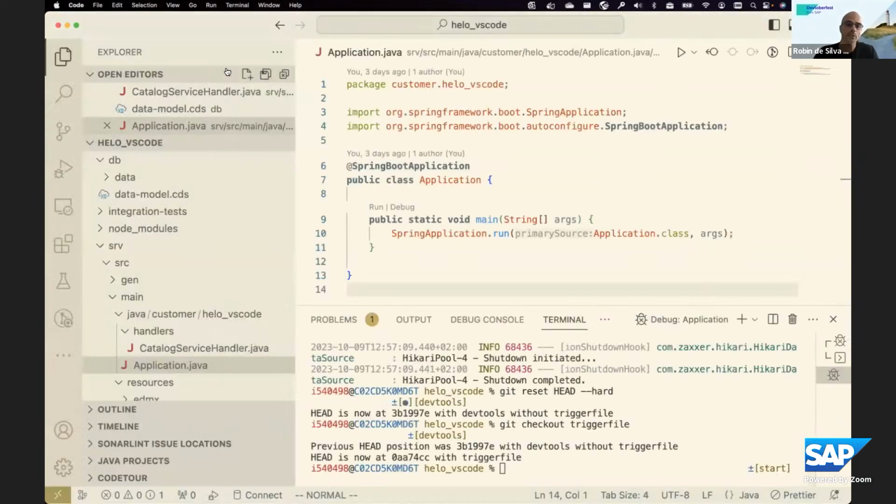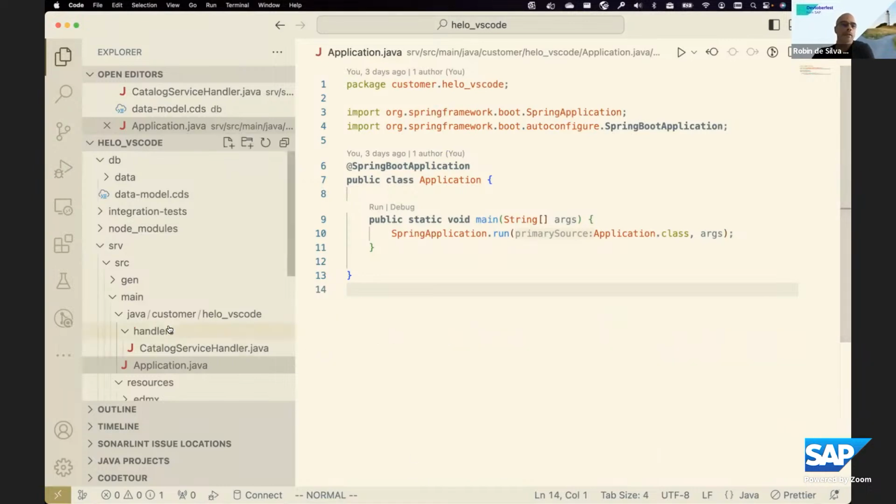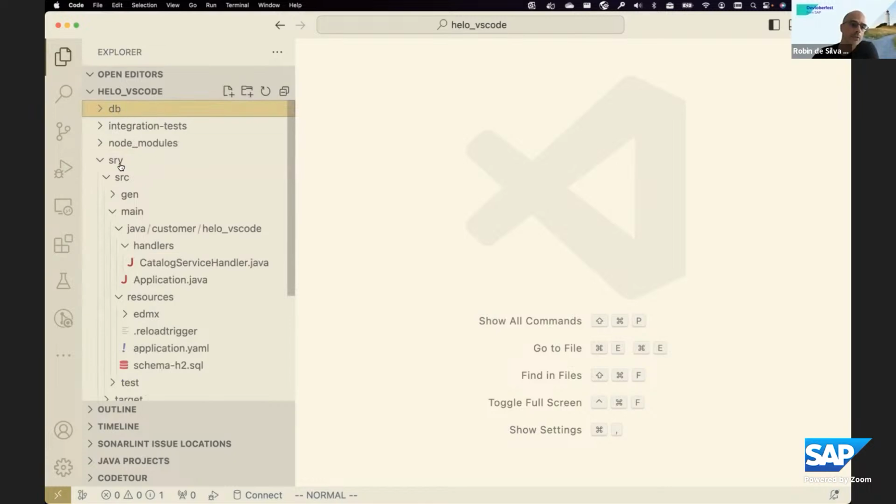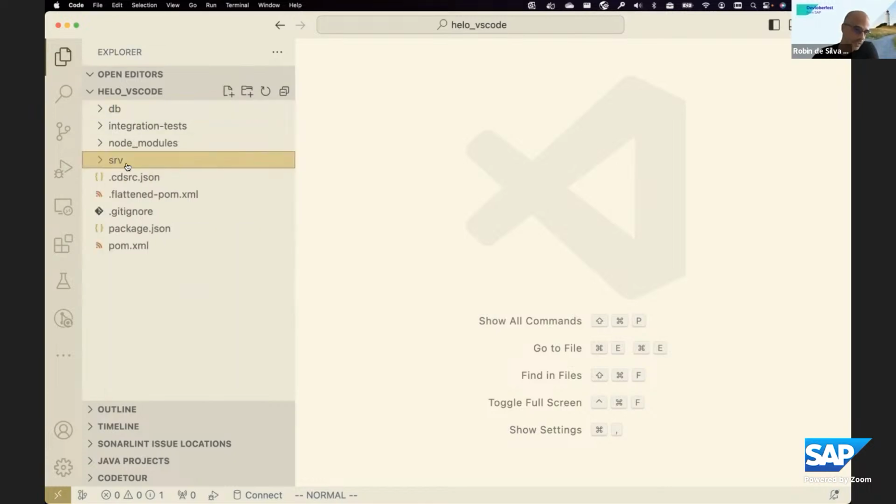So you can just hit code, and here you are. First of all, how does a CAP Java application look like? It's basically a multi-module application with most of the time three different modules: a database module, an SRV module, which contains the primary service, and in case you have a front end, there's also an app folder. But today we have no front end.